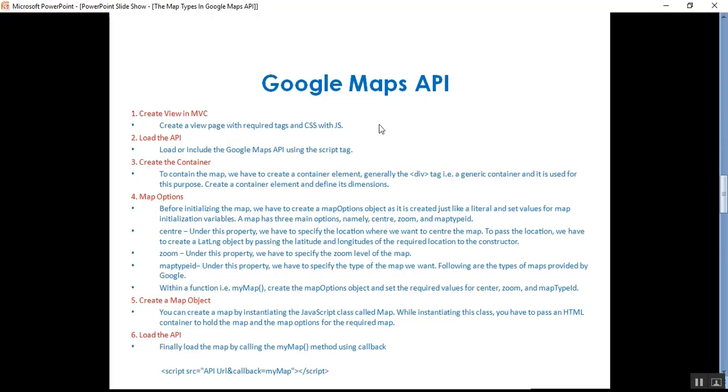So guys, step number 1 is to create a view in MVC. Create a view page with the required tags and CSS with JS, and load the API, that is, include the Google Maps API using the script tag. And step number 3 is to create the container. To contain the map, we have to create a container element. We generate a div tag, which is a generic container, and it is used for this purpose.